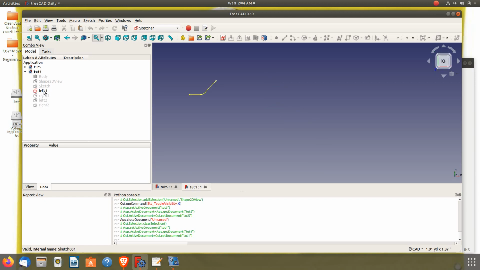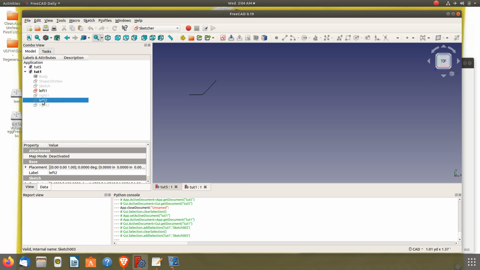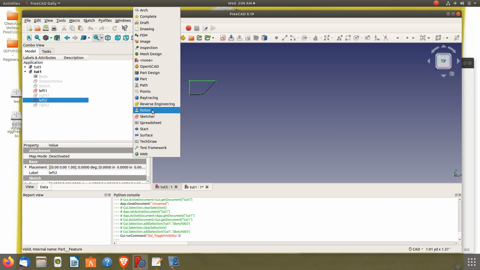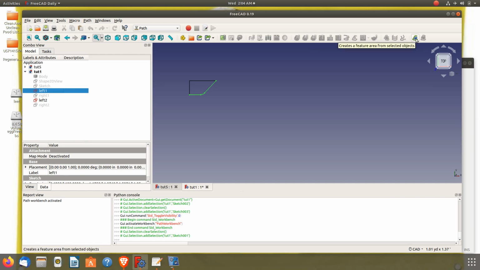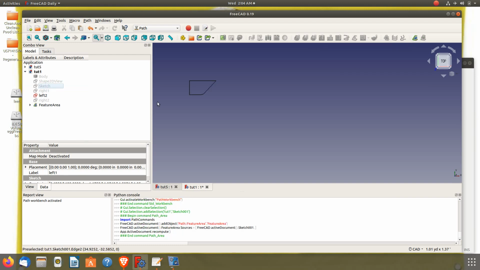So you've got the left and the left. This is where the magic happens. This is where we're going to use our PathWorkbench to use that feature area tool. So switch to the PathWorkbench, and I'm going to click on left, and then I'm going to click on this, and that created a feature area for me from that line.